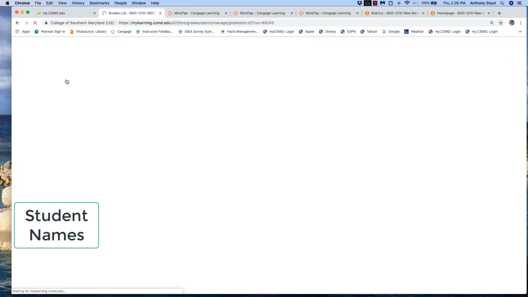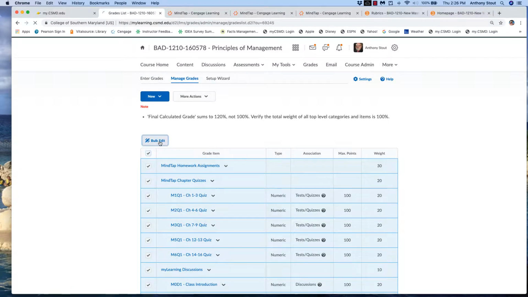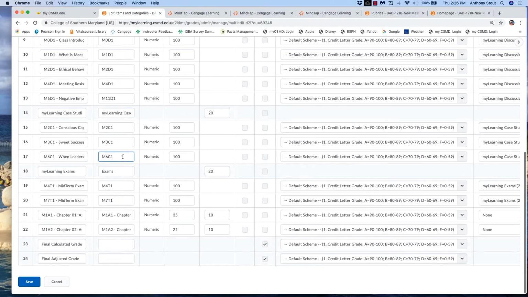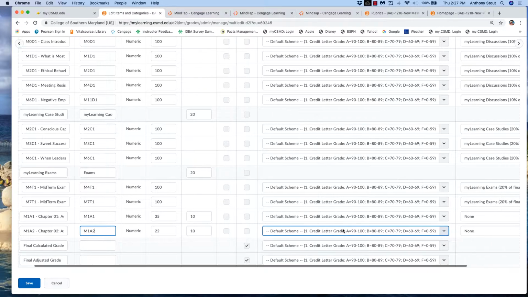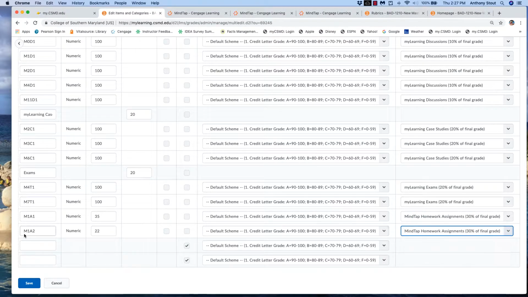Let's go to Manage Grades, select all and bulk edit. Now I can go down to the bottom and I see those 2 assignments that I added there. So the first thing I'm going to do is change the short name to just the numerical assignment. That condenses your grade book. And then I'm going to go over and add it to the homework assignments category and save it.